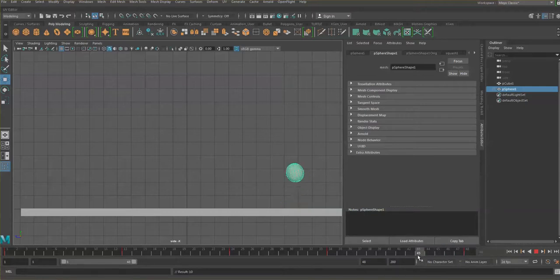So it goes up, touches ground, goes up, and I'm kind of going backwards here, and go to frame 1. So on frame 1, let's update it. Let's go down with the move tool over here. Just move it down on that axis until it touches a little bit the ground, and press S to update that key.